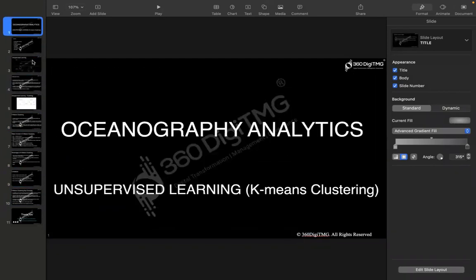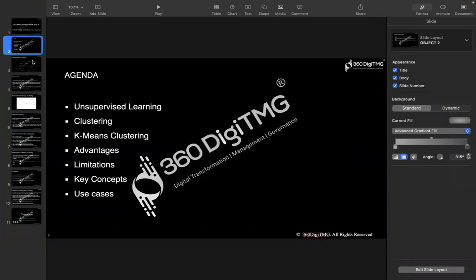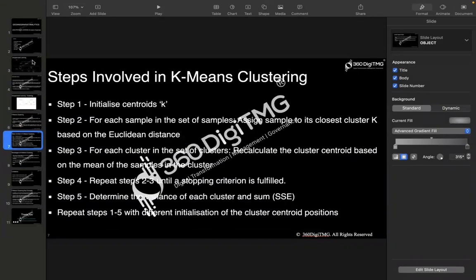So we have done with unsupervised learning, clustering, k-means, advantages, limitations, key points, and use cases.